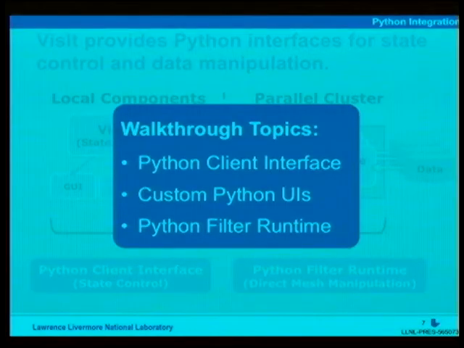So for this talk, I want to talk about three things. The first two are really state control. What does our Python client interface look like? And what have we been doing to support custom Python UIs? Those are both command and control type of things. And then I also want to talk about the Python Filter Runtime.